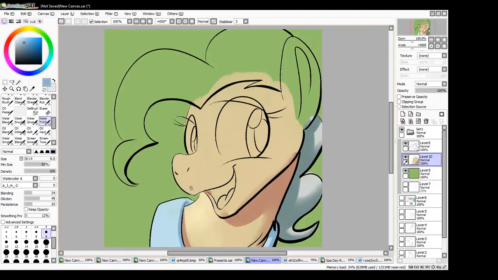Let's see, her mouth color is going to be like that, I guess. We're going to give it a bit of a gradient so it looks like it's getting darker the farther into the mouth it goes. And we're still being kind of messy, but that's okay. That's something we're going to clean up in just a little bit.